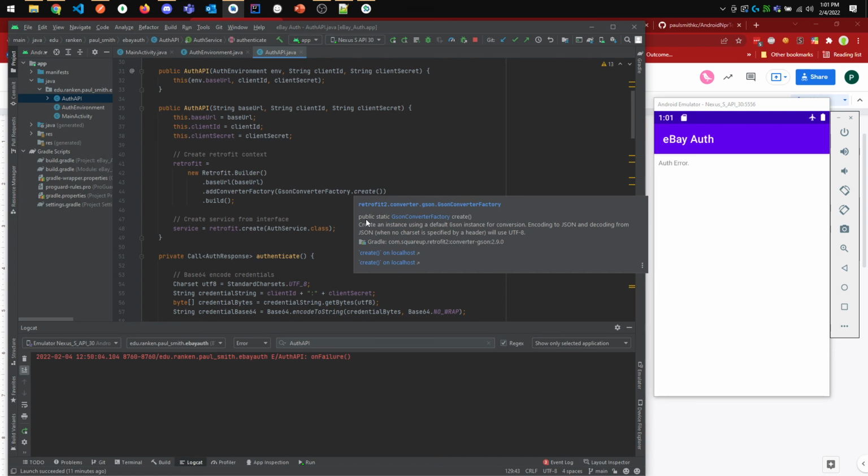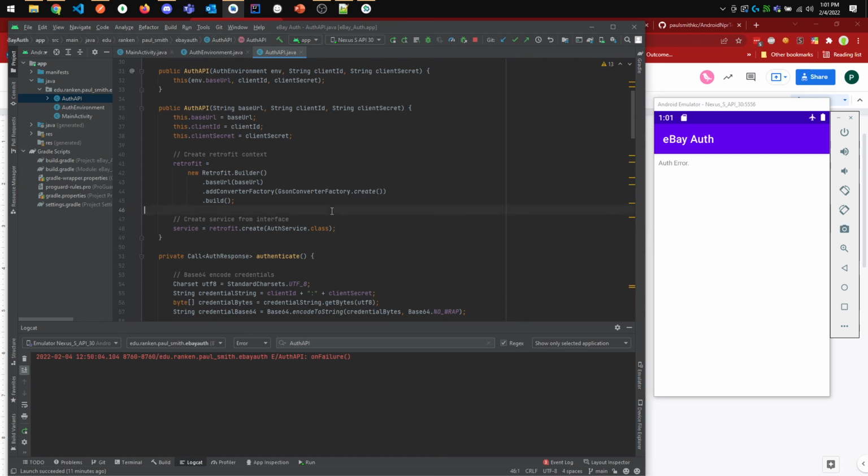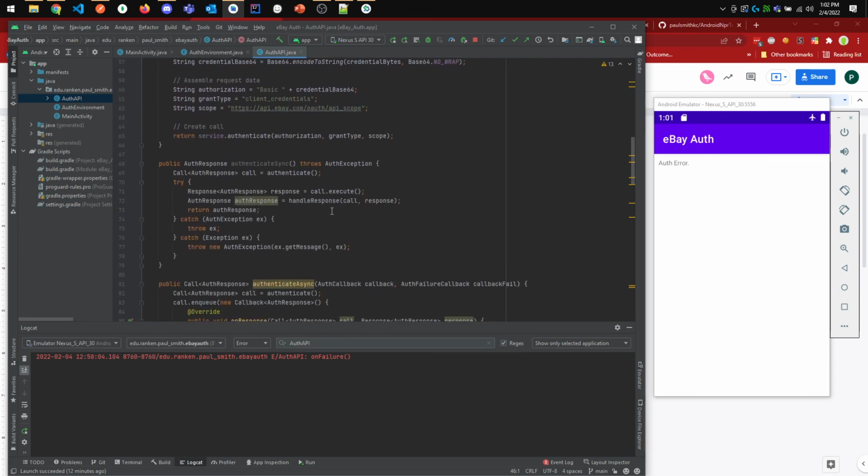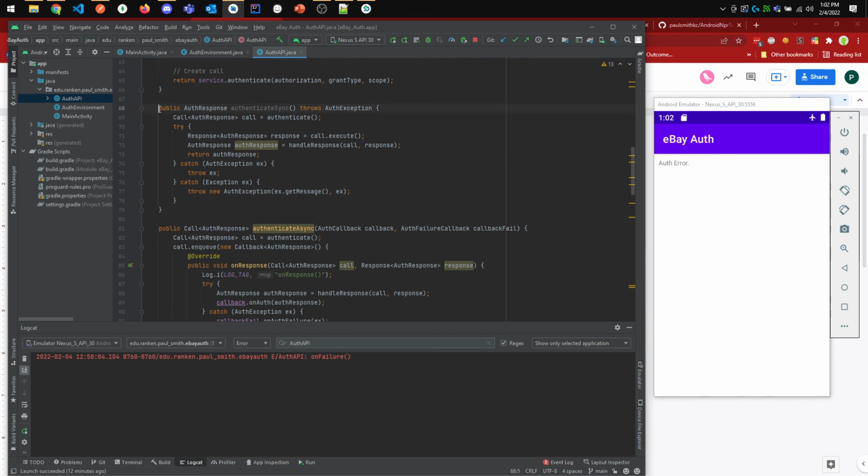When you want to actually initiate an authentication request, that can happen two ways. Retrofit has, as you read from the documentation, a synchronous API as well as an asynchronous API. So I have built the code in here to support both of those pathways. If you need to connect and get your auth tokens synchronously, you can call Authenticate Sync, or if you need to do it asynchronously, you can call Authenticate Async. So I provided a method and a pathway for both ways.